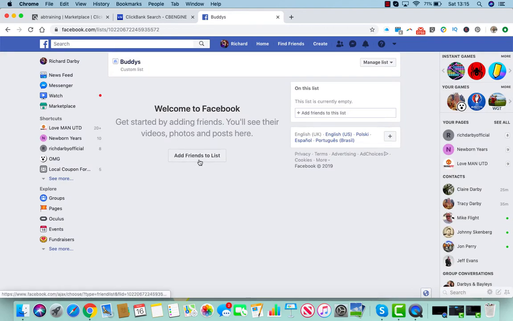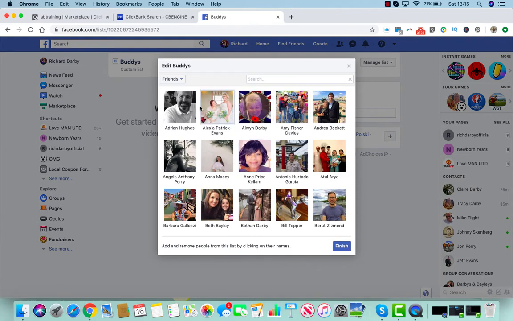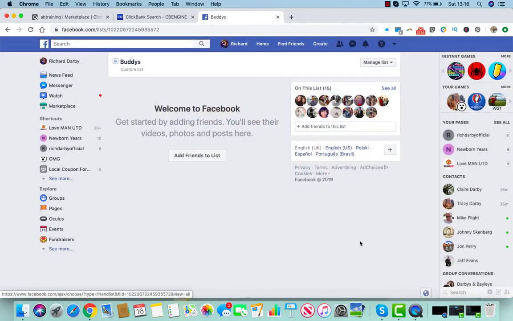Then you'll see it says here, welcome to Facebook, add friends to list. If you go ahead and click this, all of your existing friends come up, and all you need to do is go ahead and tick all of these that you want to be on that friends list. And once you've done that, just hit finish, and now all of those folks are on that buddies list.